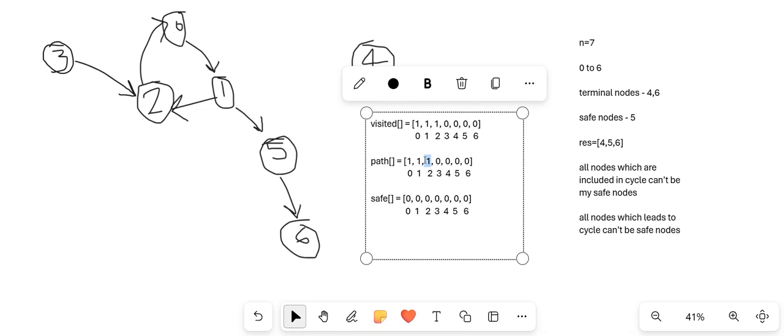So it cannot be my safe node because logically we entered in a cycle. So we started with 0 and we reached a cycle. So 0 can't be my safe node. I'll come back. I'll mark this as visited, but I'll remove the paths. Maybe I can go through another path. Maybe I can get some other node.